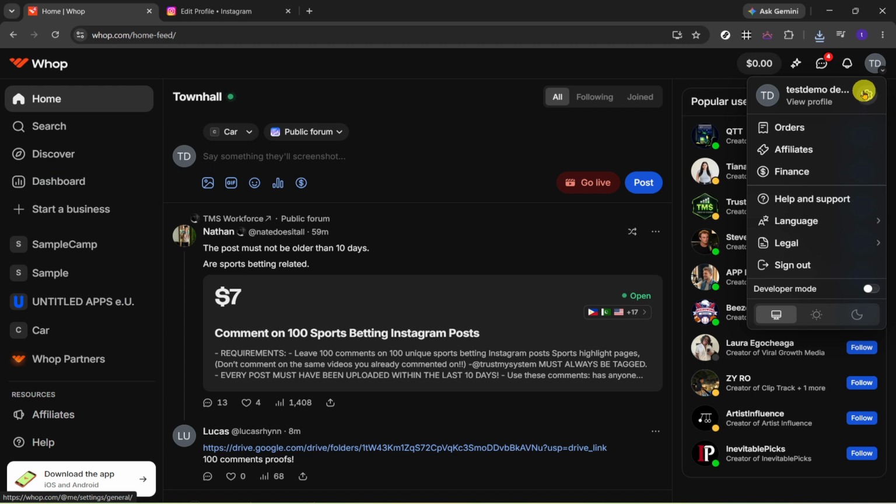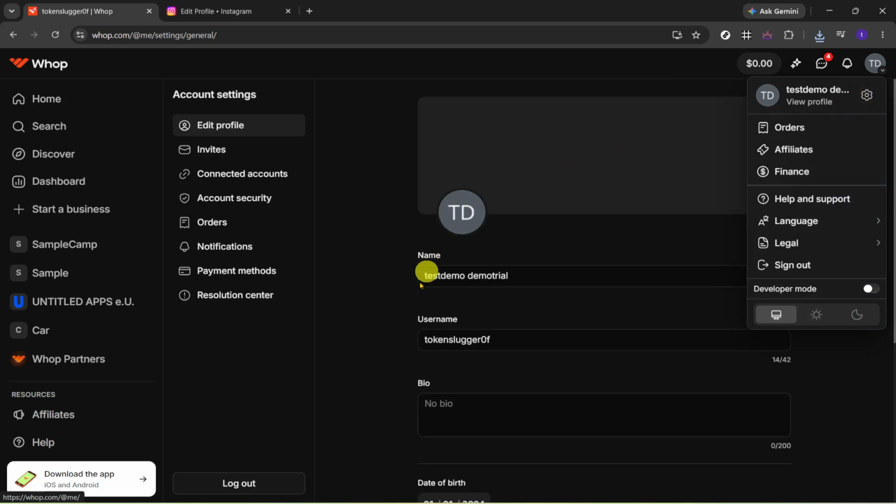From the account menu, click on Settings. This will take you to the area where you can manage important account options. Settings is where Whop organizes your personal account information, so this is the right place to go when you want to update anything related to payments or account management.